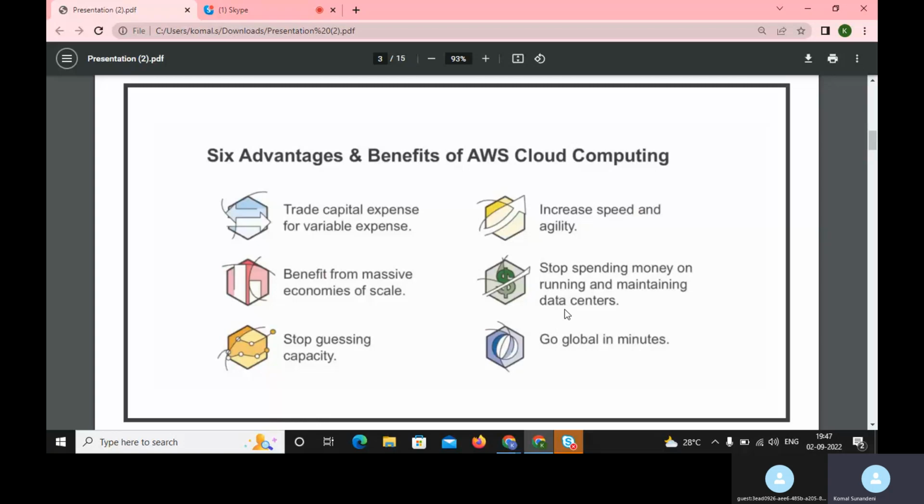The next point is we can stop spending money on running and maintaining data centers. This is something which is obvious. If you are running a business, then you can just focus on running your business and not on maintaining your data centers. Another benefit is going global in minutes. We can easily deploy our application in multiple regions in a few minutes. This gives our application low latency and a better experience to our customers at very low cost.